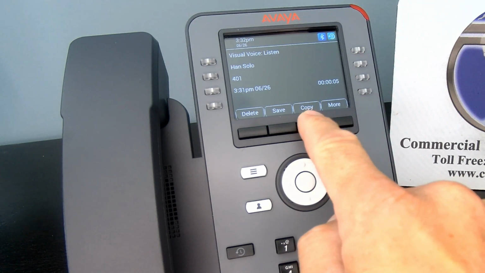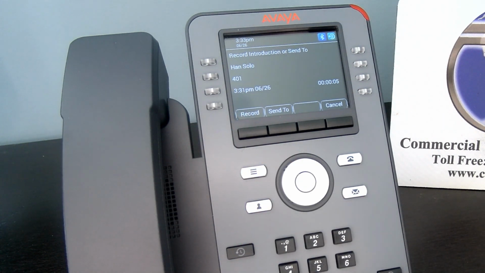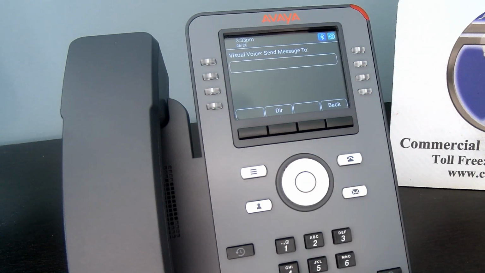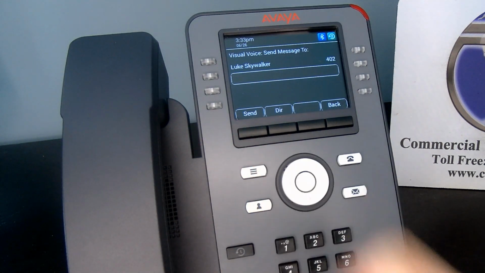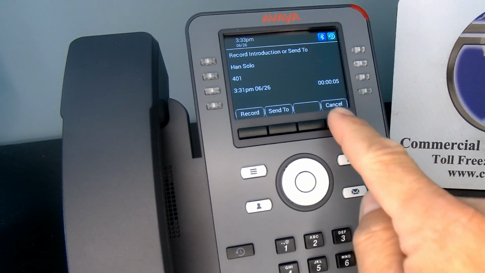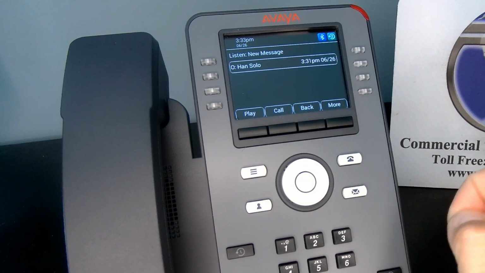Okay, if I press copy, now I can add a little recording to this, maybe give some more information to whoever I'm sending this to. And if I hit send to, this allows me to send it to another extension. So I'd type that extension number in here, and I would hit add, and I can keep adding people here if I wanted to. And when I hit send, that particular user now has that message. It's now been copied. So I'm going to back out of this, and again, that was listening to that voicemail.